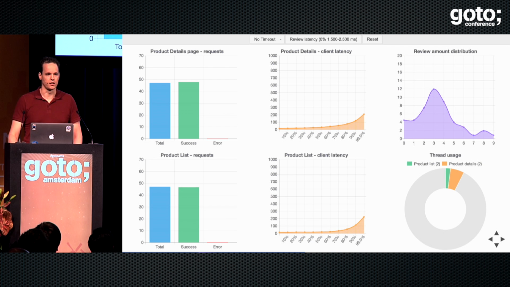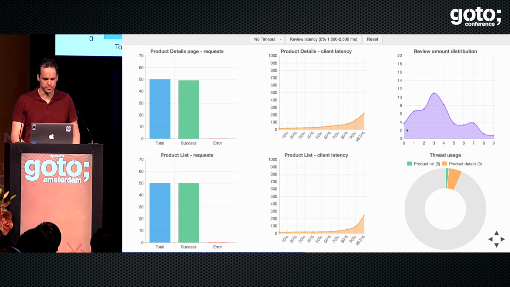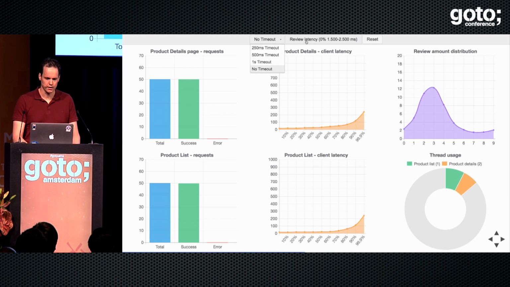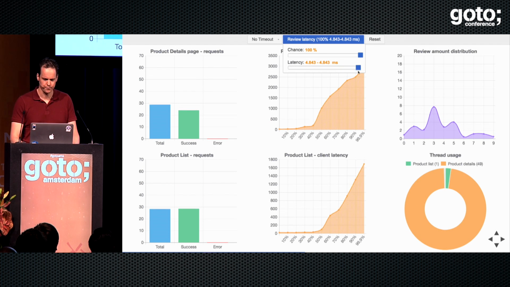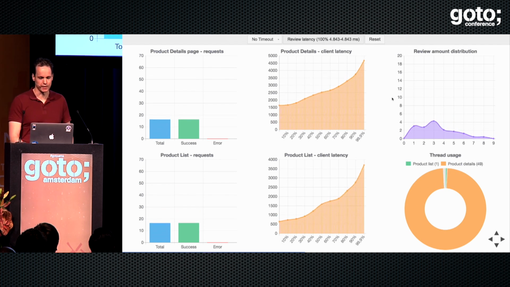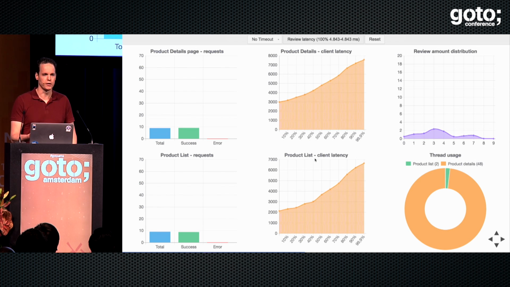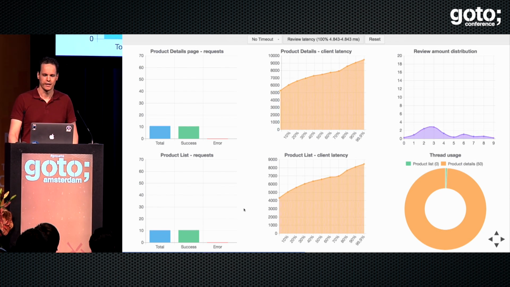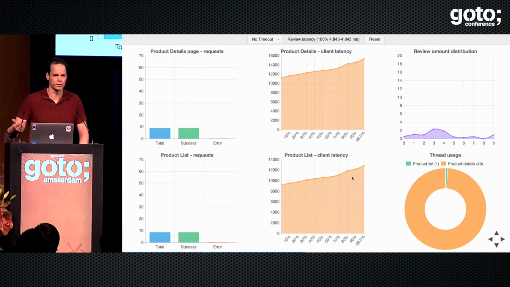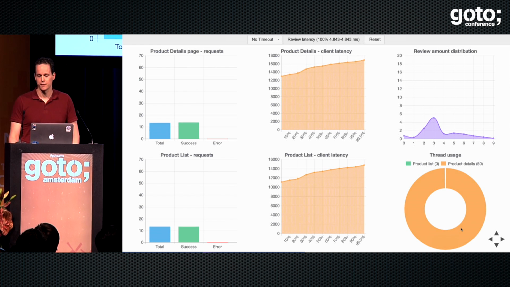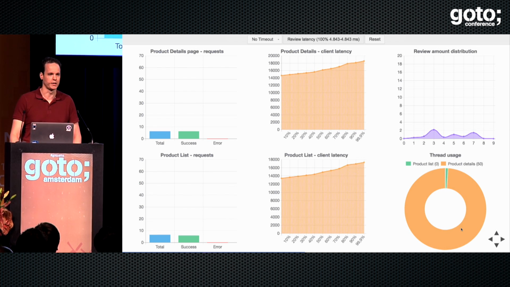So again, a lot of graphs. Product detail requests, the latency of the product detail page, the distribution, now also the list page, the list page latency, and the thread usage. So now, if I increase the latency, and I'm going to increase it really, really high, to 5 seconds, we see something interesting happening. Okay, the product detail page will become slow, we know. But we also see that the product list page is becoming slow. Really slow, actually. That's weird, because the product list page is not doing anything with the review service. But all the threads are being used by the product detail page.